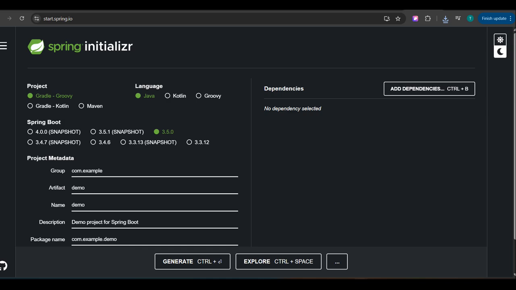Step 1. Set up the project. Go to start.spring.io. Select Spring Boot version 3.0.x, Java version 17 or higher. Dependencies: Spring Web and Spring Boot DevTools. Generate the project and open it in your favorite IDE.